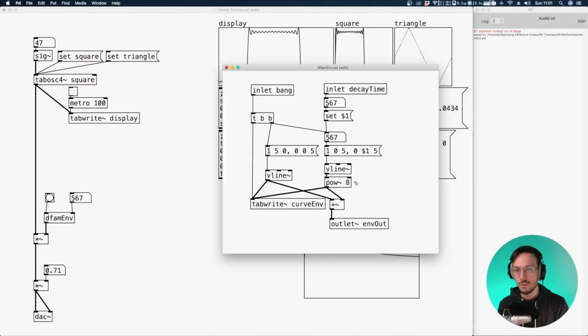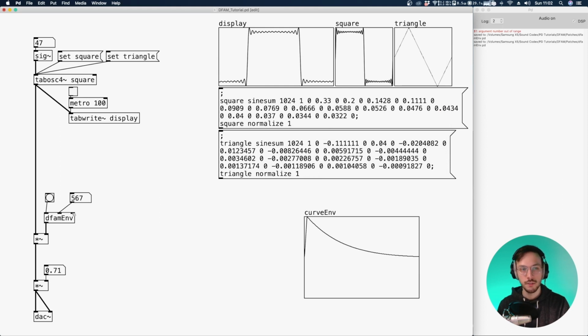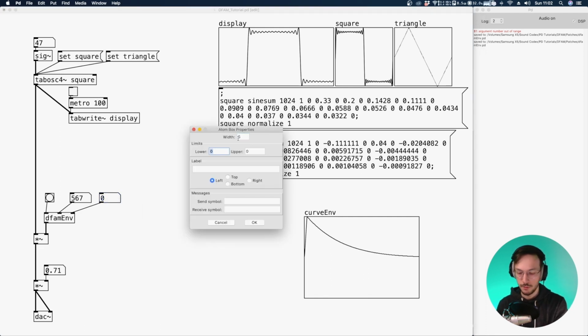Now a plus I want to add is the control over this power so that we can control the curvature of the decay. We can do so generating a third inlet. We can call it power or decay curve. And we can connect it to the power. Now we can save, close, and here we have this third inlet. We can apply a number box that can be clamped between 1 linear and let's say 8.